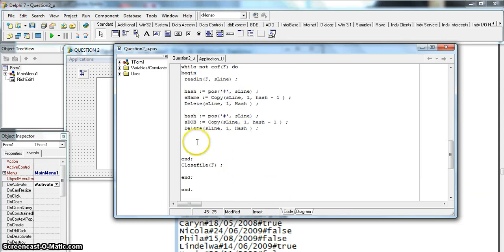And we're going to say, you know what, this S deposit is going to be whatever's left in S line, because whatever's left in S line will be true or false. But there's a problem. S line is a string, and S deposit is a Boolean. And if you guessed correctly, we're probably going to have to convert it from the string to the Boolean.